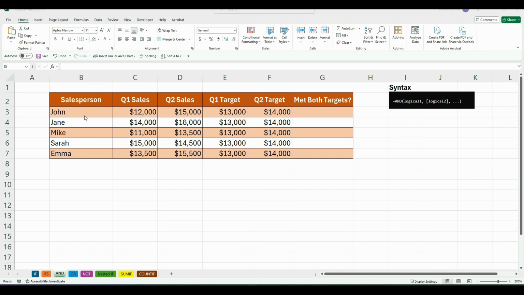Here we have a data set of 5 salespeople with columns showing their sales for the first and second quarters, as well as their sales targets for each quarter. We'll use the AND function to determine which salespeople met both their first and second quarter targets. To do this, we will type an equal sign in cell G3, followed by AND and then the left parenthesis. Inside the parentheses, we will type 2 conditions. The first condition will be C3 greater than or equal to E3, and second will be D3 greater than or equal to F3. We will close this with the right parenthesis and hit enter.